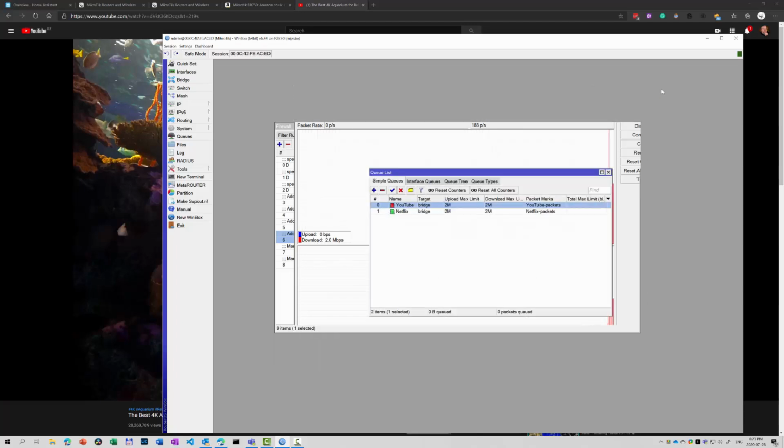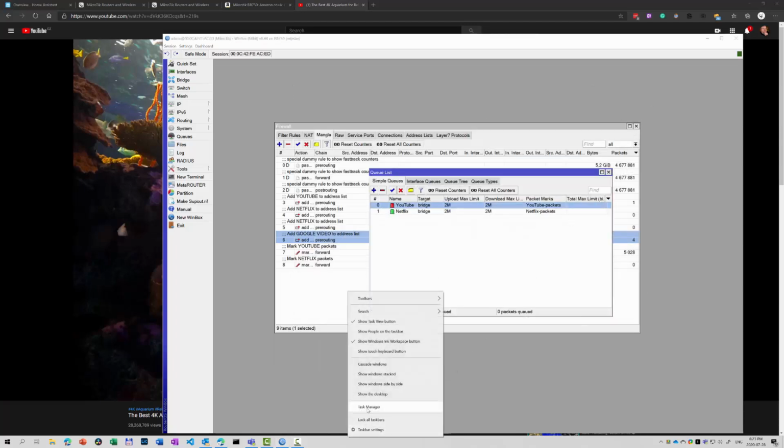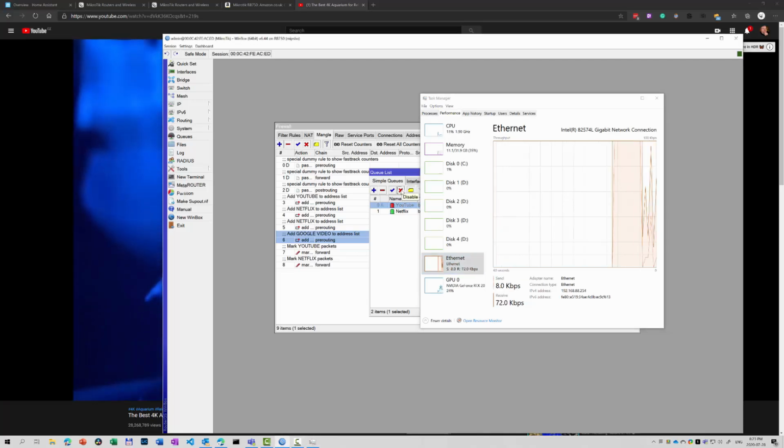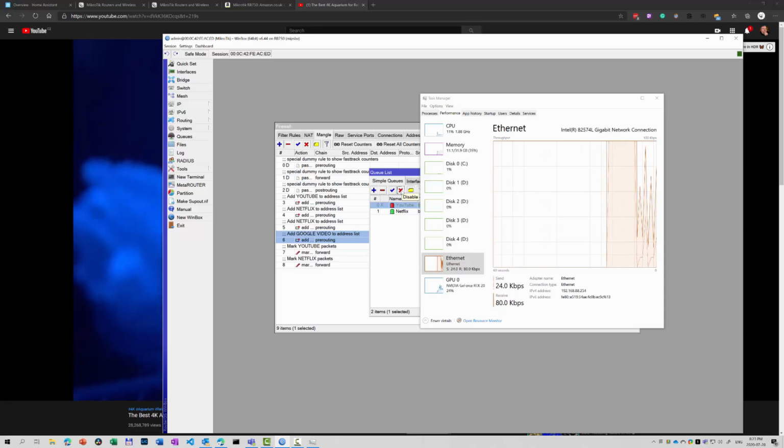And indeed, if I go back to my Task Manager, Ethernet, you will see that my traffic is around 2 megabit per second. And if I disable this rule, then you will see that the traffic will come back to the full speed. So now you know how you can set up queues for the Netflix and YouTube traffic on your MikroTik router.